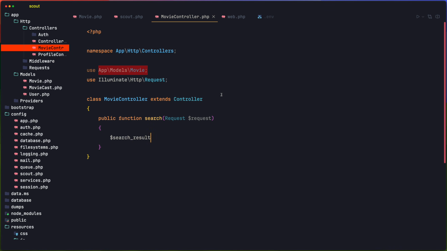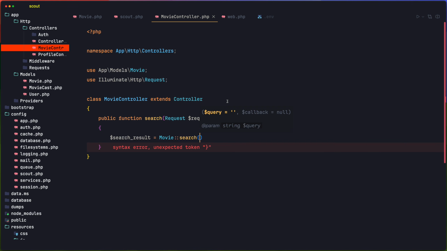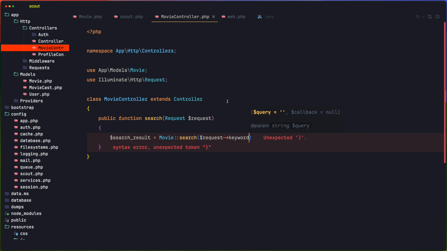Set search result equal to calling the movie model. And instead of using the where method typical of an eloquent query, we will call the search function provided by Laravel Scout. Then we will search for the keyword the user types in the search input. So let's call it keyword. We will also paginate the results.